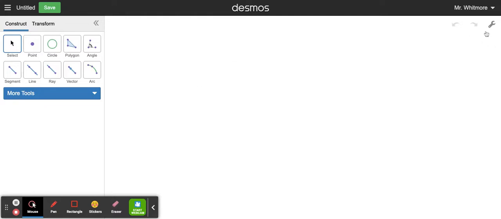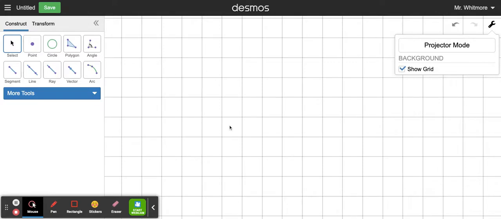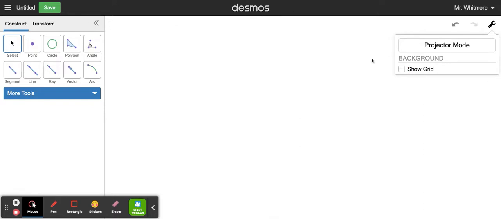First thing I'm going to do is come over here to the wrench on the right-hand side, and there's one option here that says Show Grid. This is an option. You can choose to use this or not. That's up to you. I recommend that you do use it, but again, it's a choice. You don't need to use it.